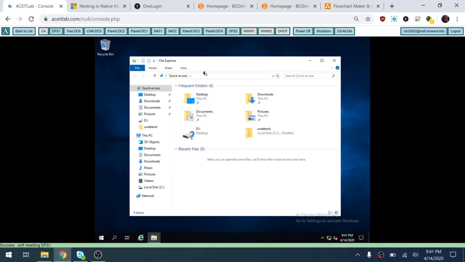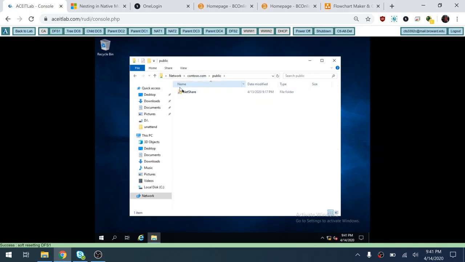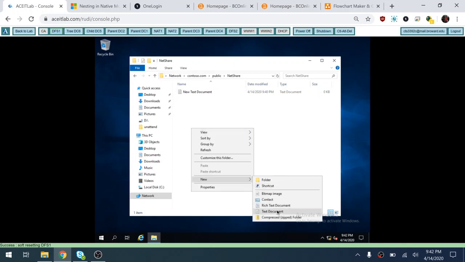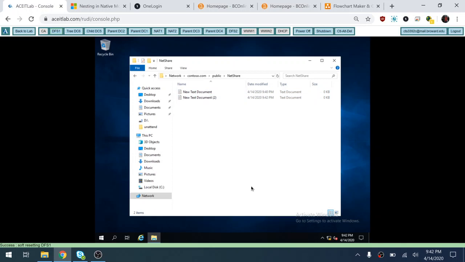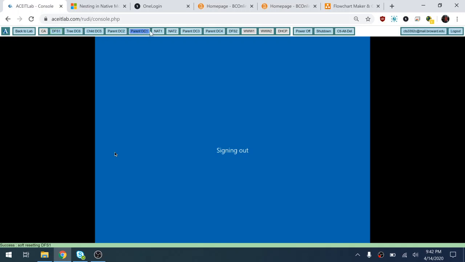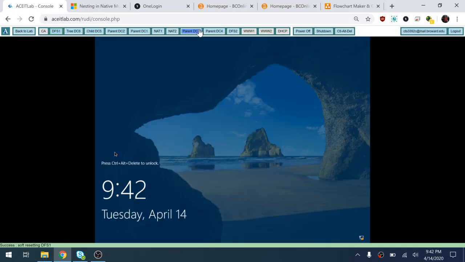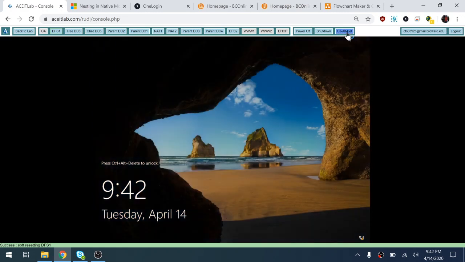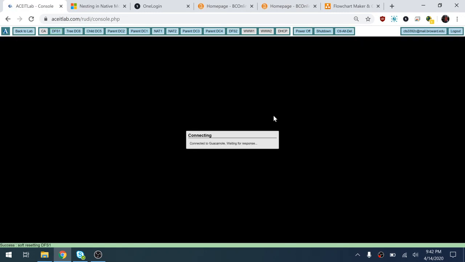I'm going to connect to the DFS and see if I can create a document as a child user, which I can. The reason why I'm choosing a DFS server is because normal user accounts cannot sign into DCs. So I had to pick a machine that wasn't a domain controller.